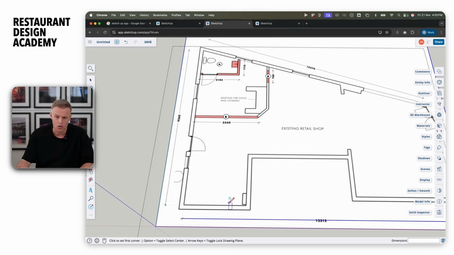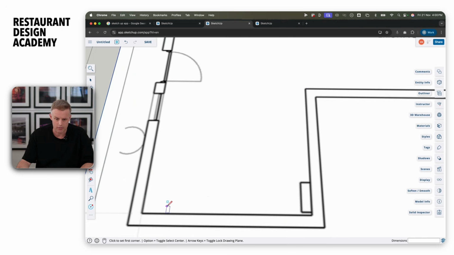So we could just type in our dimensions for whatever our equipment is. Let's just say it's 850 by 850. So we just type that in the bottom right-hand corner, type 850, press comma, type 850 again, and it creates a square.